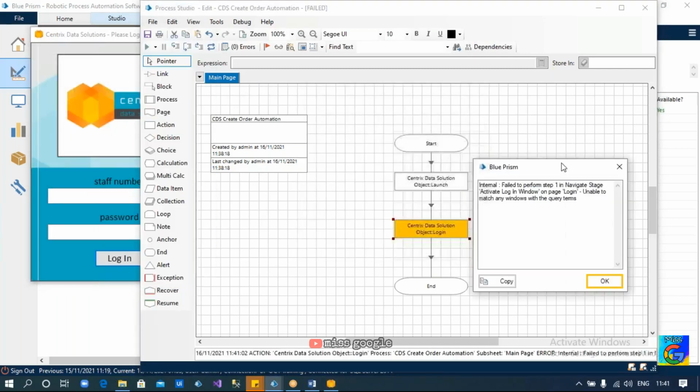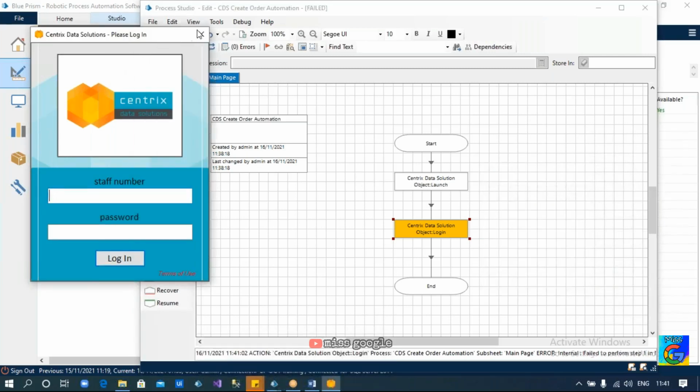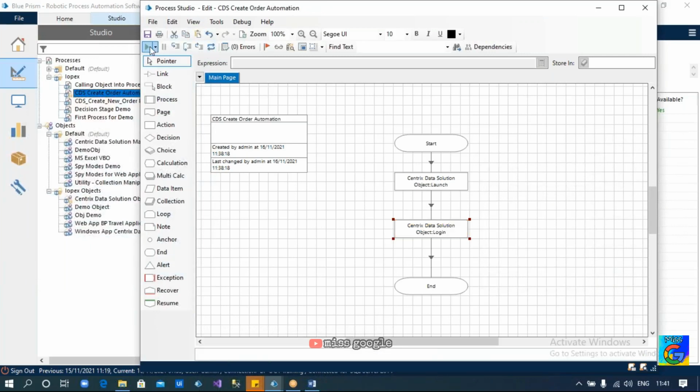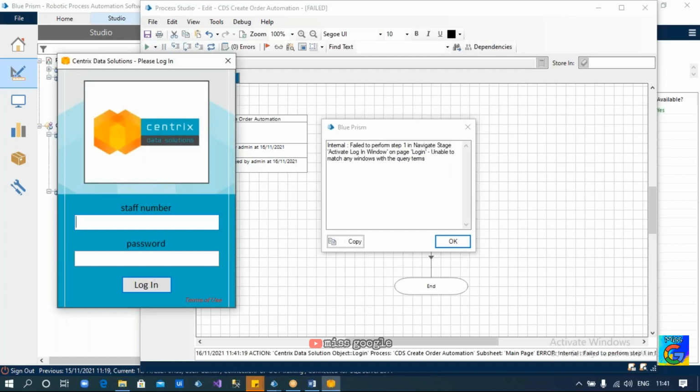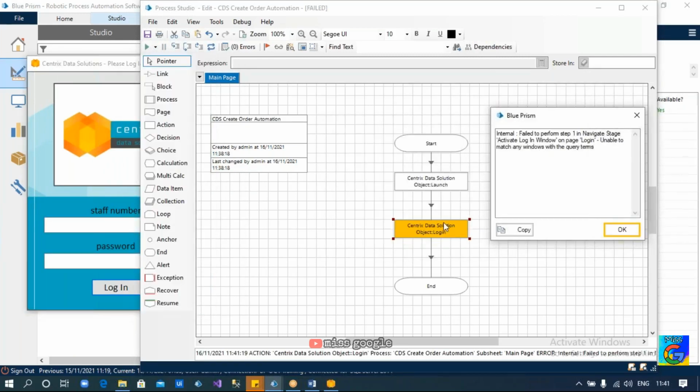See, it executed this stage, but by the time it executed this stage, the application was not yet launched. Observe it. Once again, I'm going to run it. Observe carefully. It executed launch. See, now it is showing the application. And it tried to execute the stages present inside this action.